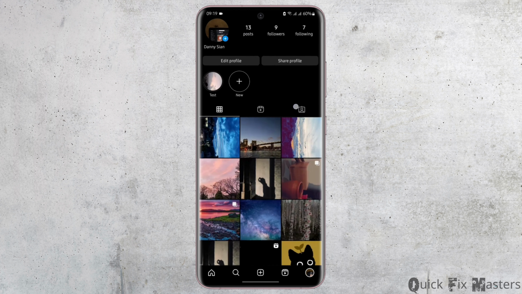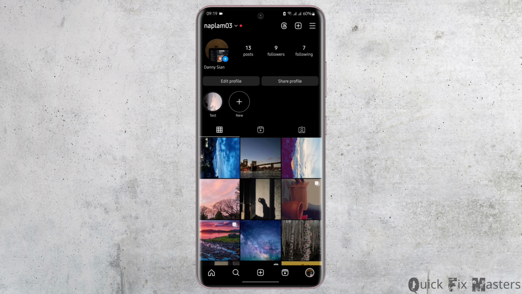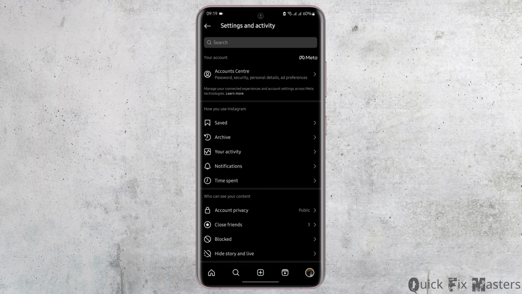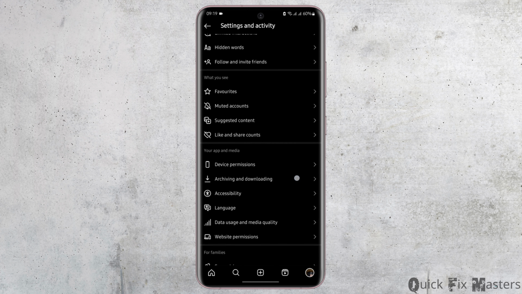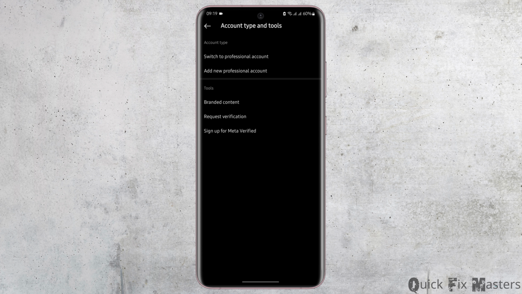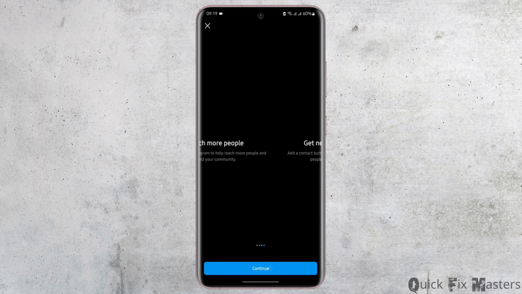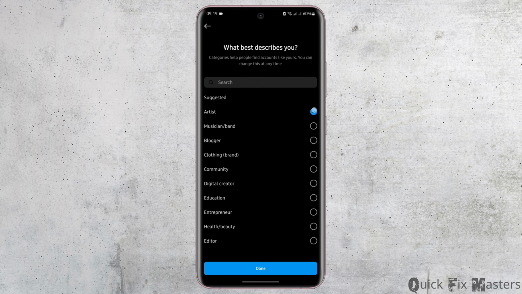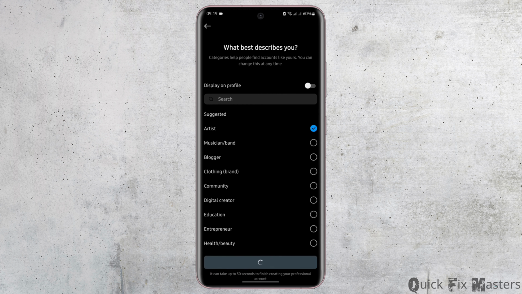As you can see, this is a personal or private account. In order to see the views that you get on your post, you have to switch your account to a business or professional account. To do that, tap on the icon on your top right, scroll below, and under For Professionals, tap on Account Type and Tools. Tap on Switch to Professional Account. Give any profession that you would like.